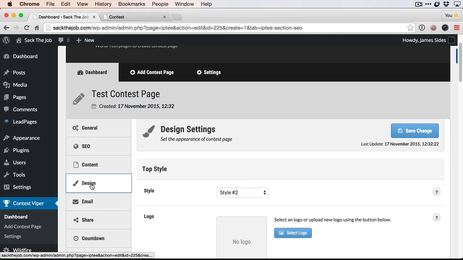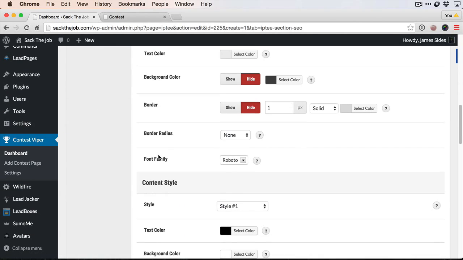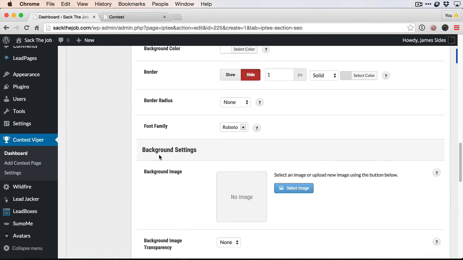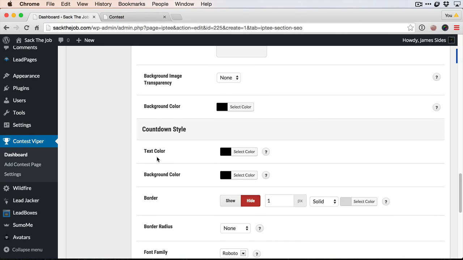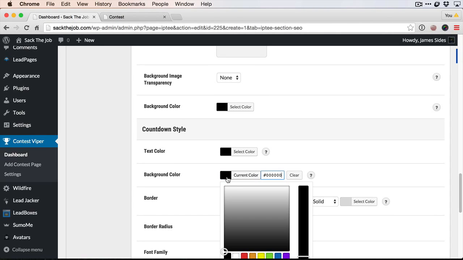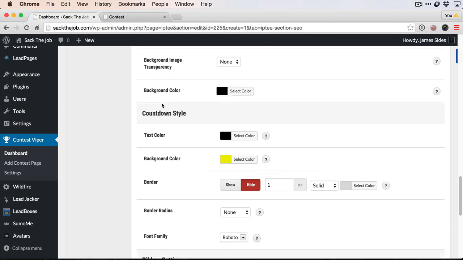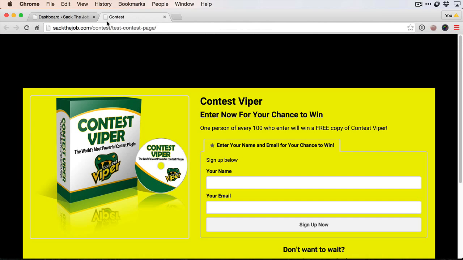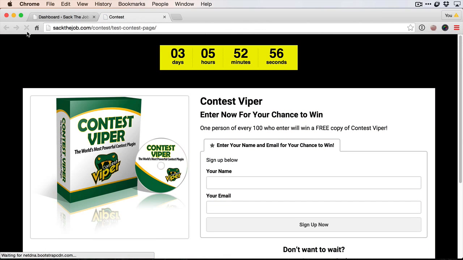So I want to go to design, go down to the countdown. Right here it is. Actually, I'm going to leave my text color black, but I'm going to change my background to yellow. And now I'm going to save the contest and watch what happens.